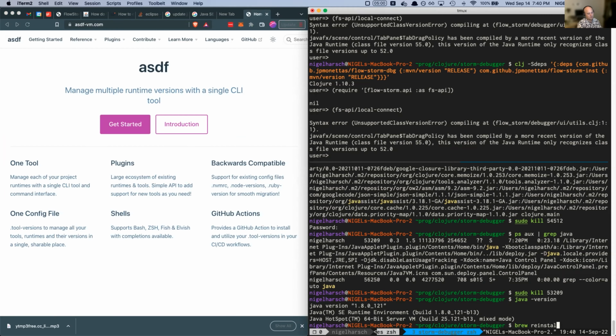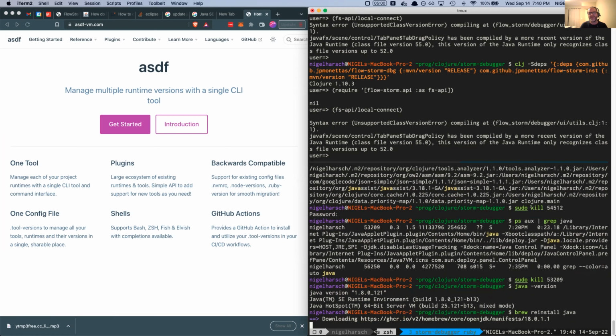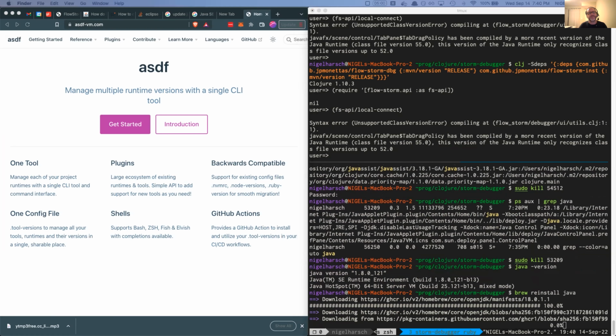Yeah, I mean, there's also specific version managers like RVM for Ruby. There's one for Java, I forget what it's called, Jabba or something. Anyway. I'll check out ASDF. Yeah, definitely check it out.